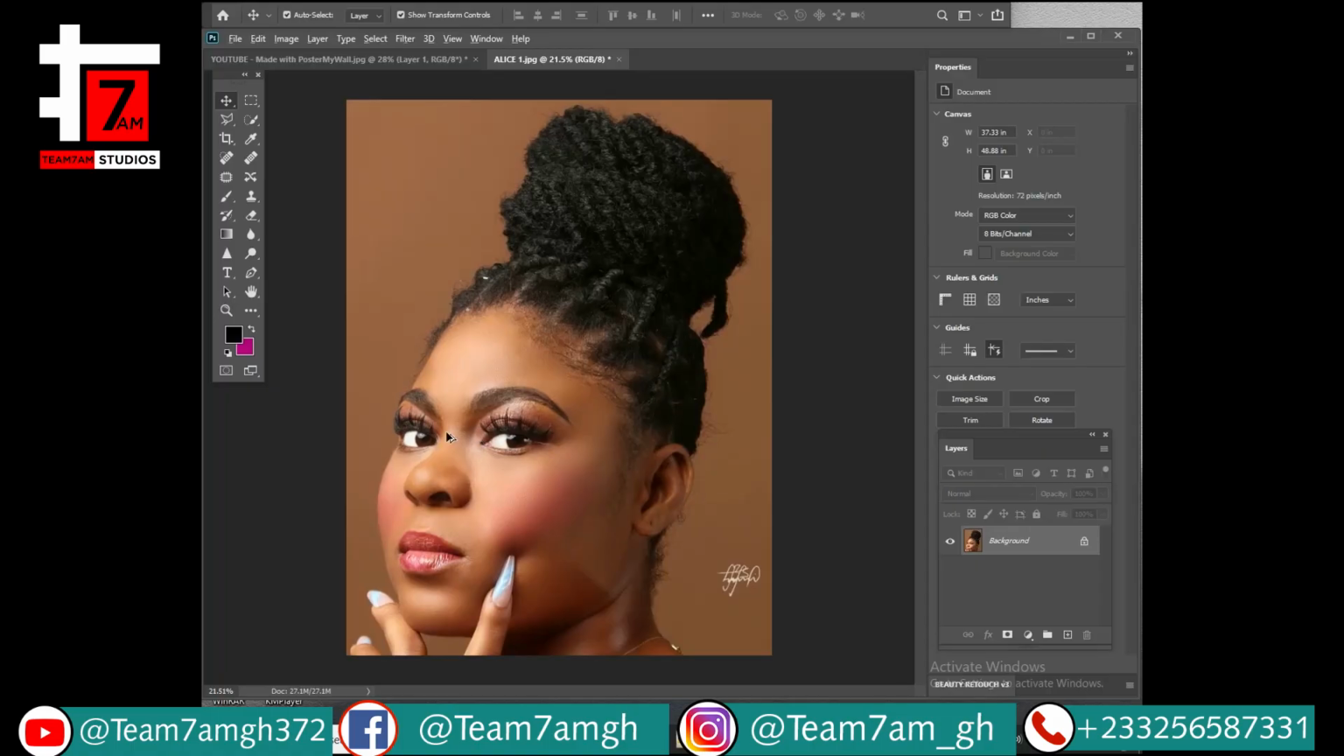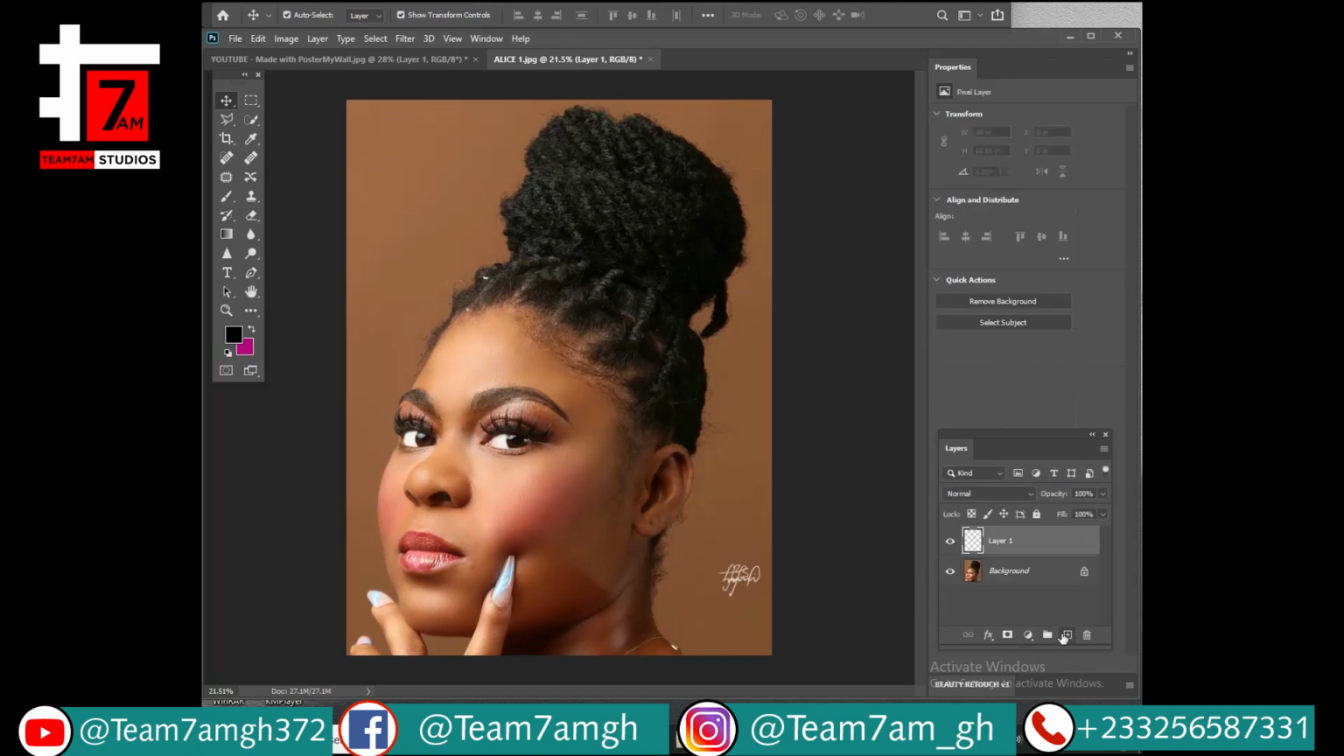Alright, first of all, we will create a layer. Name your layer by double clicking it. Now the name we give it is skin texture and skin details. Skin texture. Good.